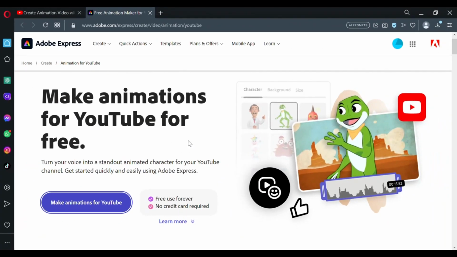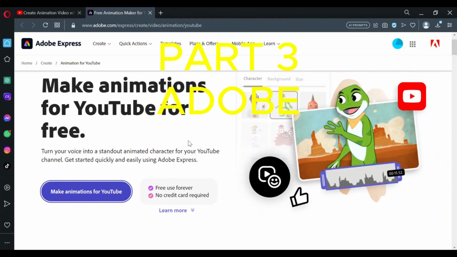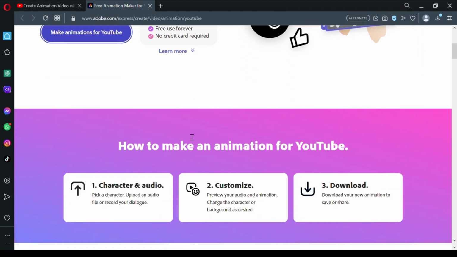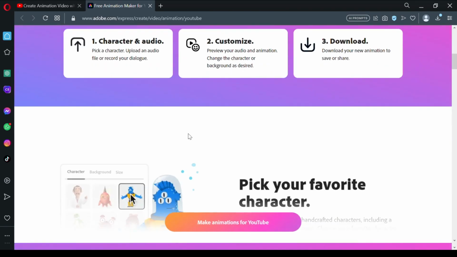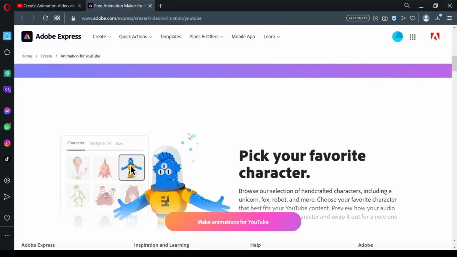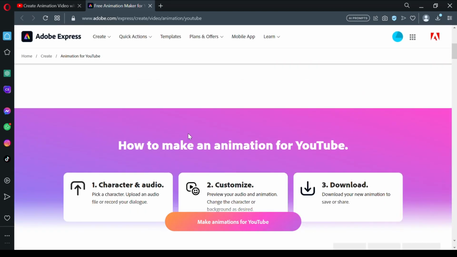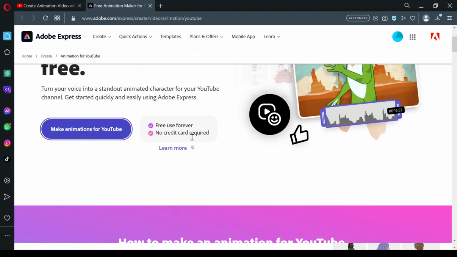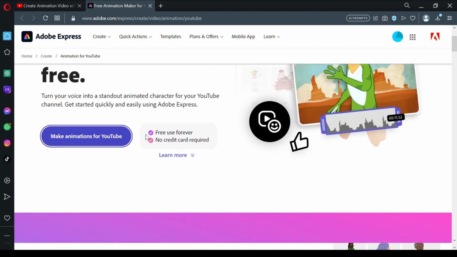In the final part, part 3, we will explore how to bring our animation to life using Adobe. To begin, go to the Animation for YouTube page, where we'll find a fantastic free animation tool at our disposal. However, keep in mind that you will need an Adobe account to proceed. Once you're set up, click on the Make Animations for YouTube button to get started.